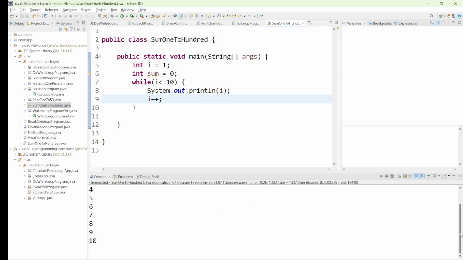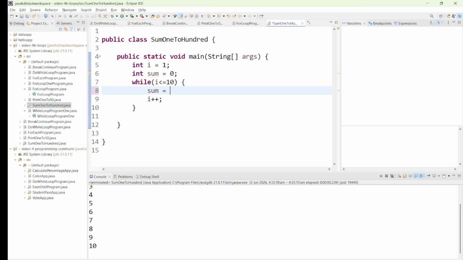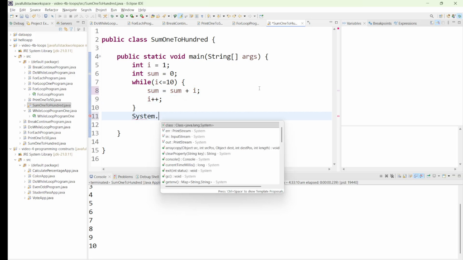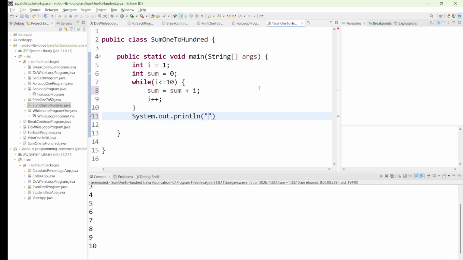See, 1, 2, 3, 4, 5, 6, 7, 8, 9, 10. It is actually printing it. Now is the fun part. We are not here to print, right? So I'm going to take this out. Let us say sum is equal to sum plus i. Now let us say System.out.println, and then you say sum.